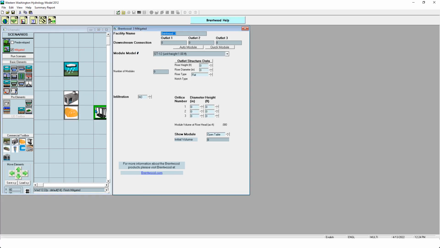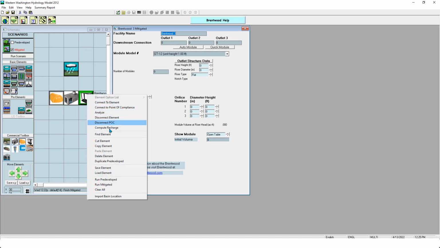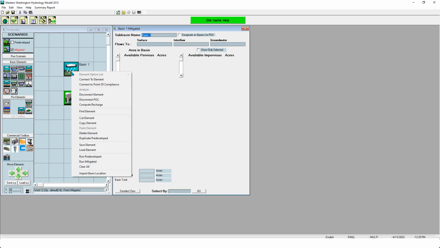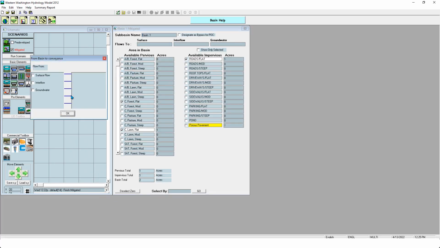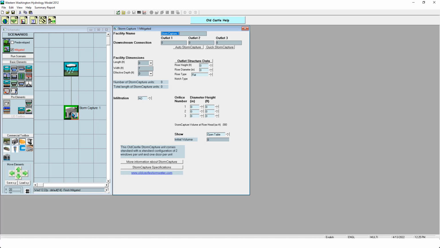It's gonna come down to which model you choose, and then mostly comes down to running the auto sizing feature, unless you have a kind of a specific scenario that you're working with. For example, with the storm capture element here, connect to elements here. Let's connect to point of compliance again, obviously.